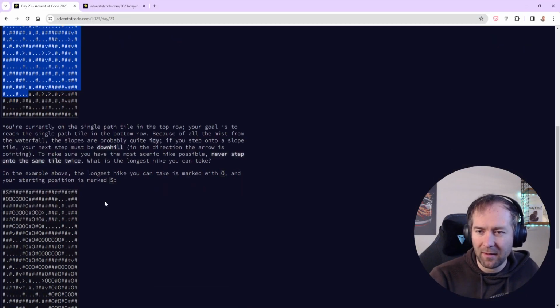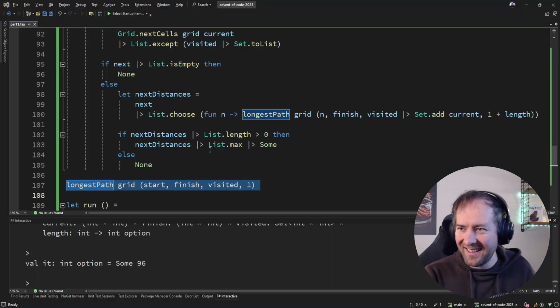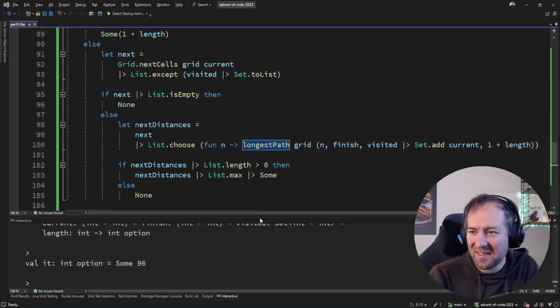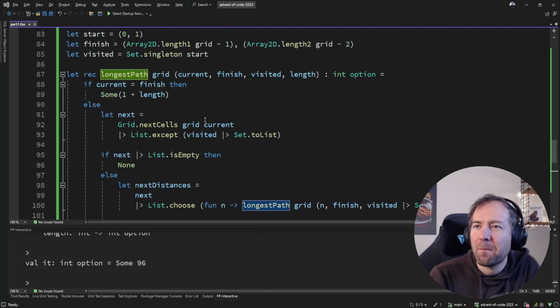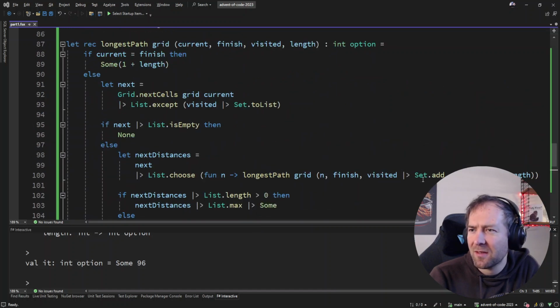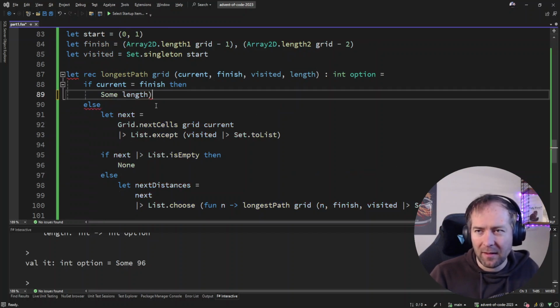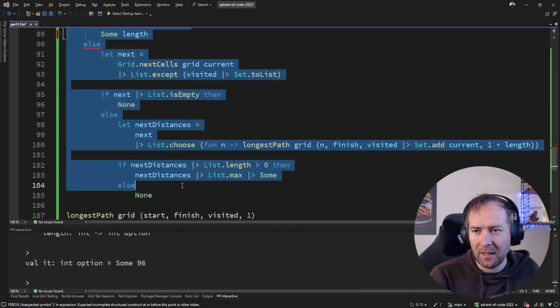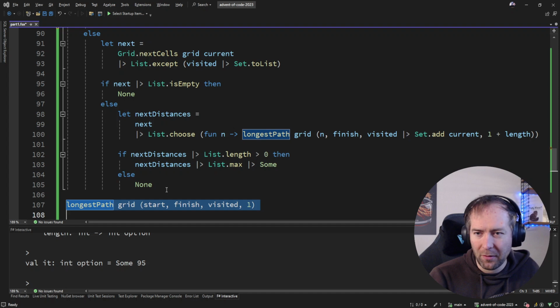Sum 96. That sounds off by 2. I predicted this. But where is the 2 thing? I can start randomly changing stuff, but that does not sound like a good idea. So let's take a look again. If current is finished, then sum length. I think that is not needed in there. 95. Okay.